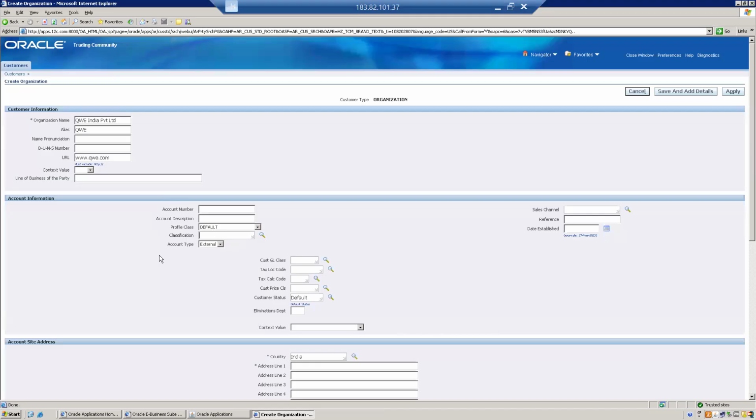The important thing here is the account type. We have external and internal. If it is internal, it means the customer is maybe your ABC HYD inventory org. Your inventory org is also a customer for you, and that is an internal customer.